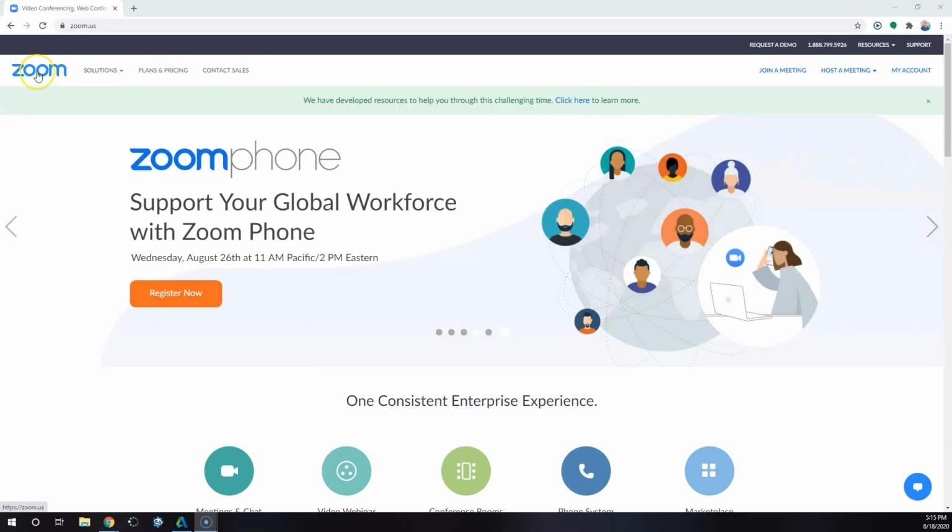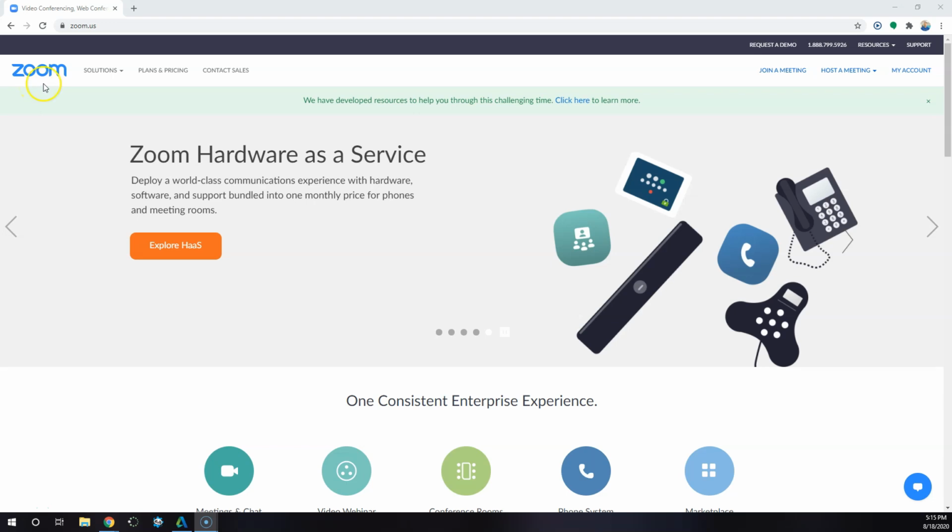So you should start by signing into Zoom. You should use your licensed account. This will not work with a basic account. Your district or school site should provide you that information.